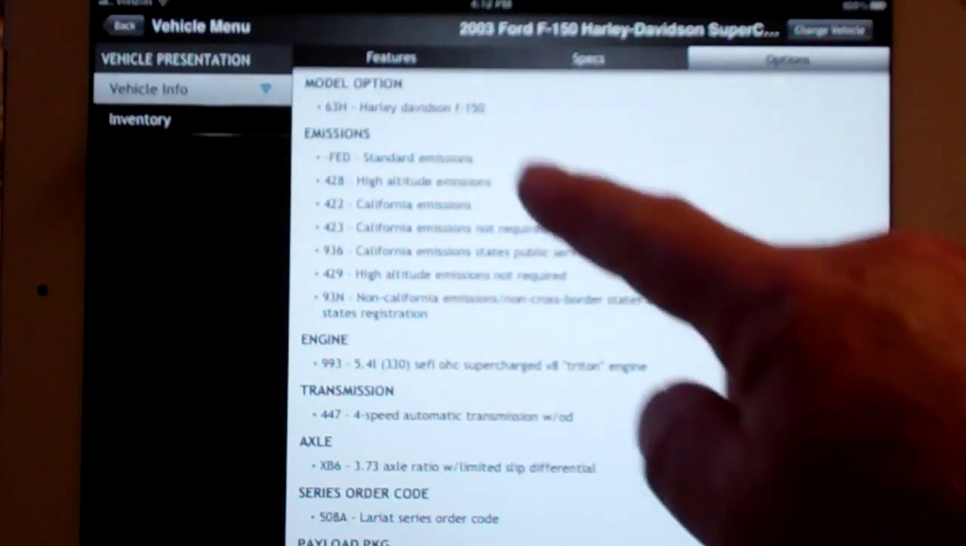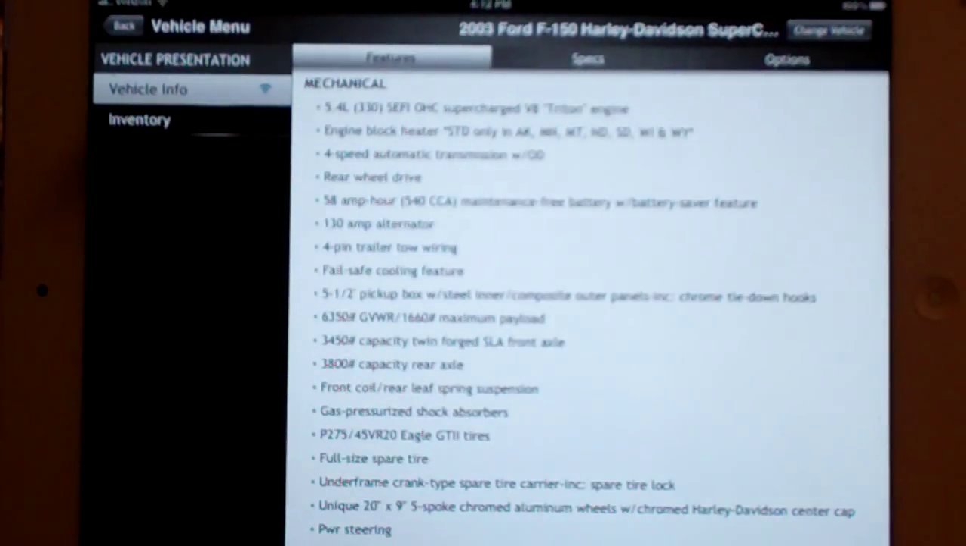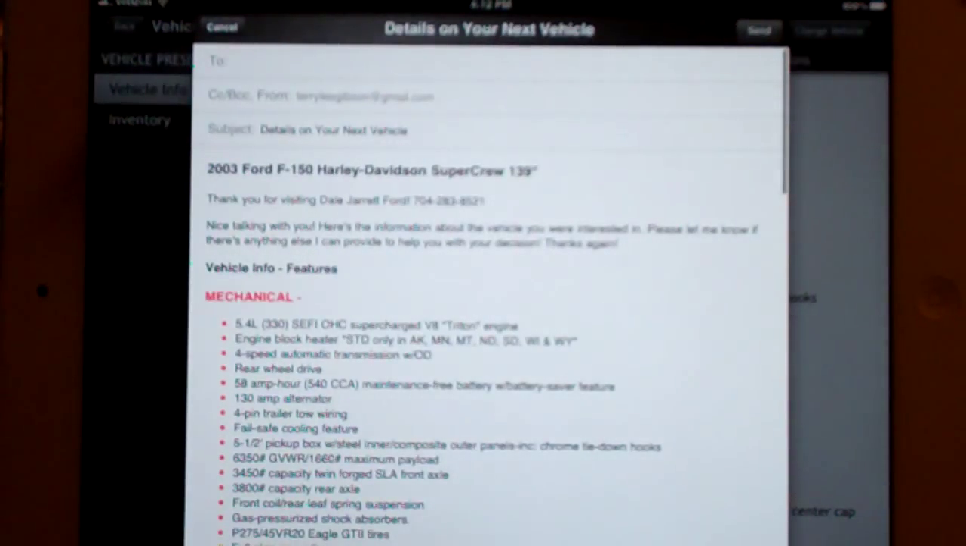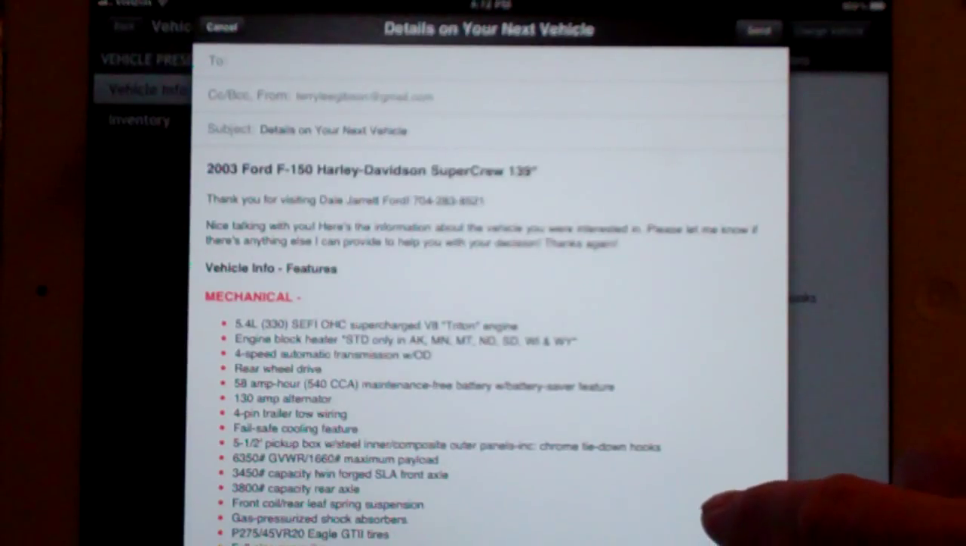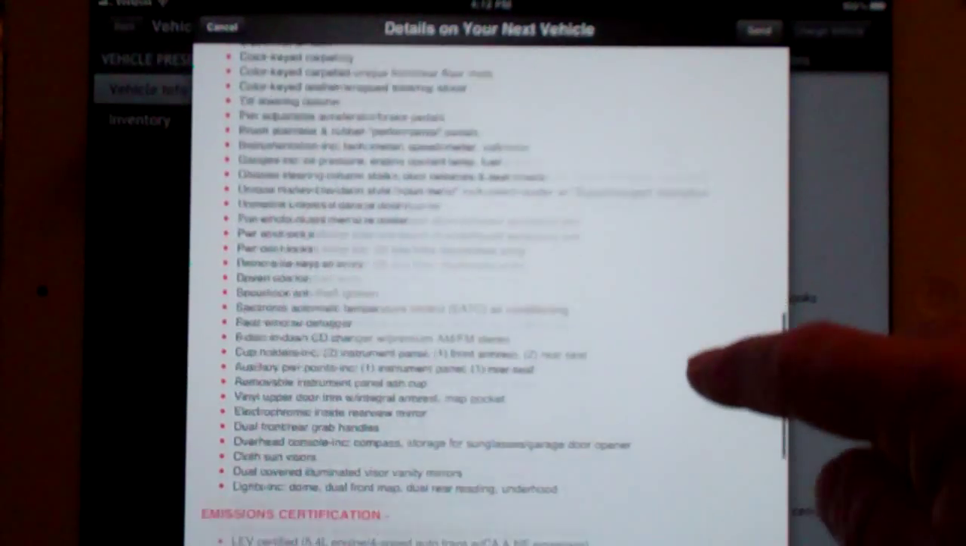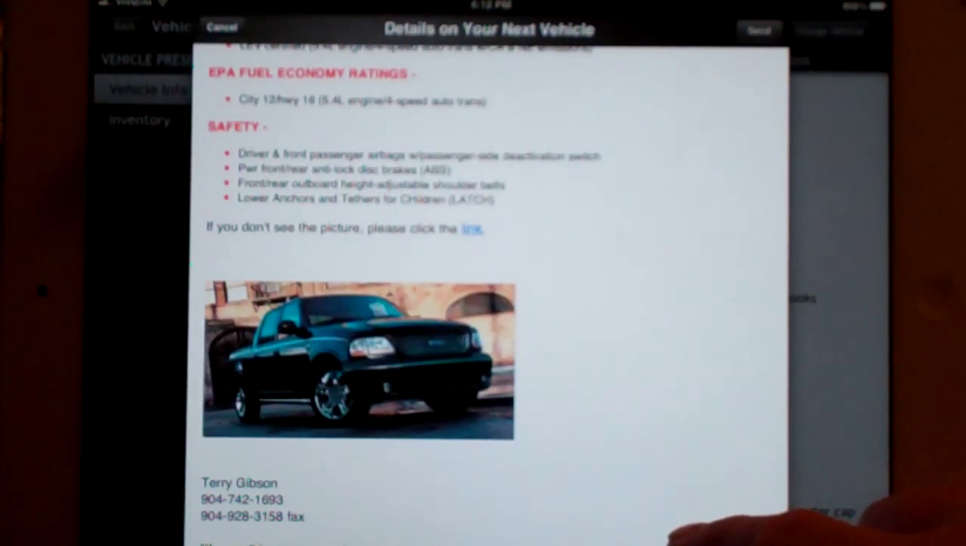If I hit options, it'll show any options that were available for that specific truck at that time. Now, here's what I like to do. I call these used car brochures. You can click actions, hit email, and this puts it into a professional format showing everything that's on the vehicle, interior, exterior, everything about it, along with a picture and, of course, your information right there.